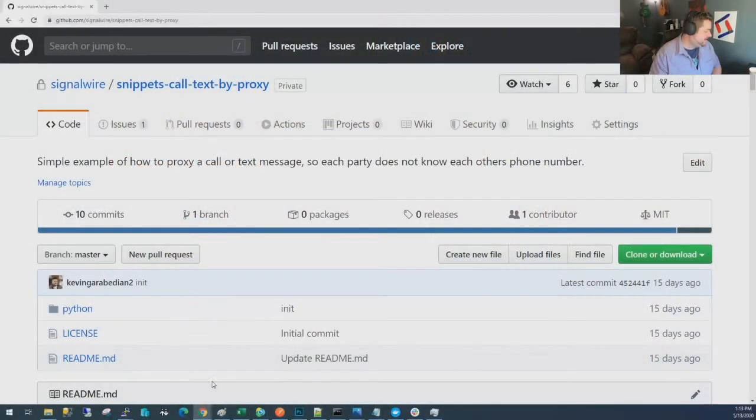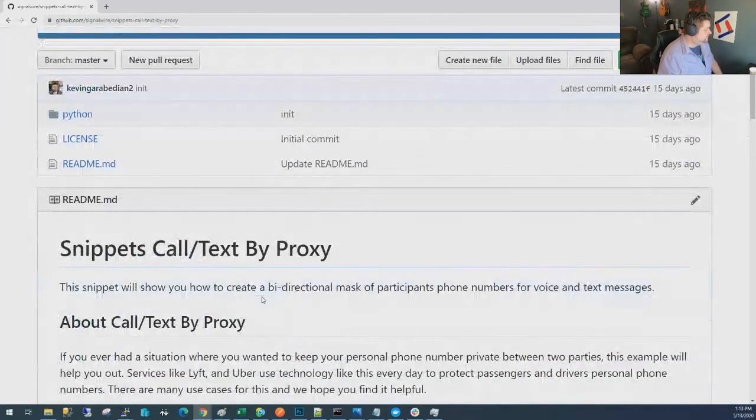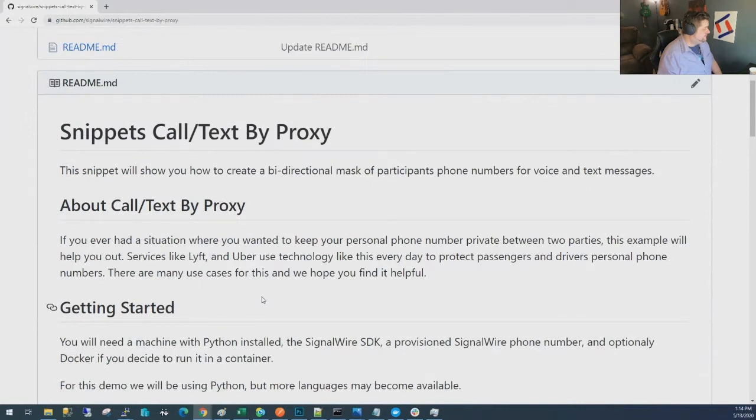Would you like to talk any more about it, or do you just want to jump straight in and show people what you've got? Let's jump into what we got over here. I'm going to pull up the repository, give you a little overview, and then we're going to pull up the code and look at the code as well. So the repository is called Snippets, Call Text by Proxy. This one's set up in Python currently. There's going to be more on request, and possibly down the future we'll implement some other languages as well. It has a little overview of everything as well.